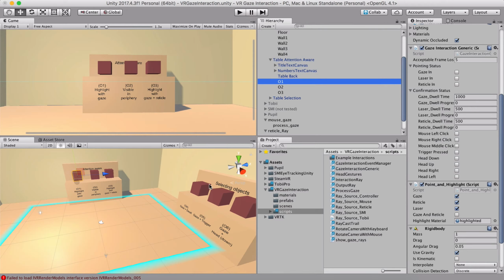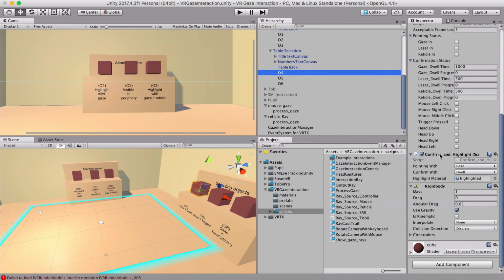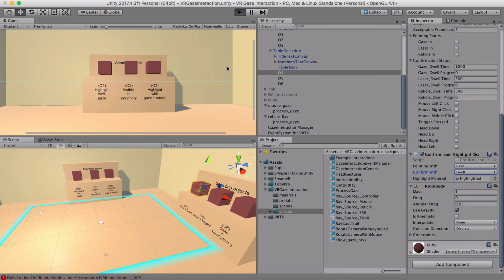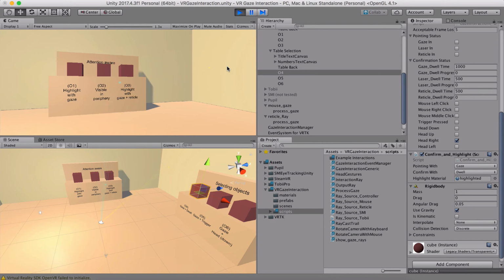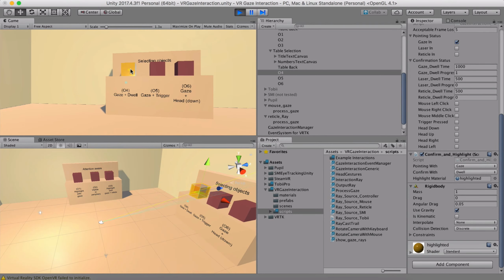Let's look at the second table in the scene, selecting objects, where we have three cubes again. For all these three cubes, we have the gaze interaction generic component. For object 4, we have the script confirm and highlight, where we have defined the pointing to be gaze and confirm with dwell time. So I run the game. When I look at object 4 and dwell for 1 second, object 4 gets selected, as you see here.